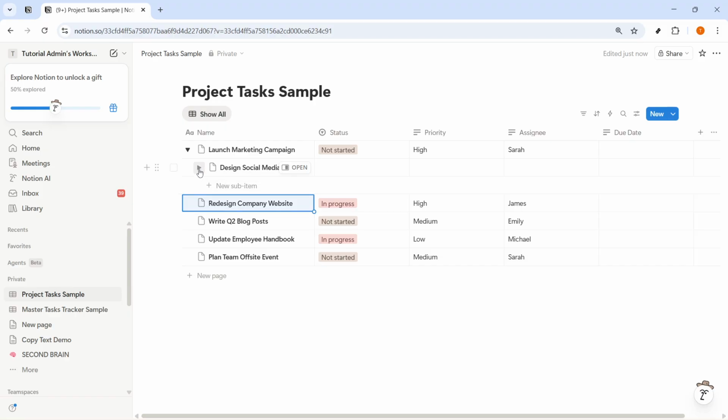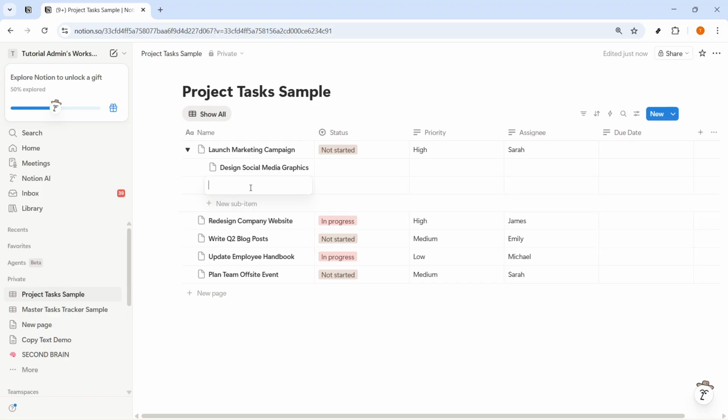Next, add another one in the same place. Type Write Email Newsletter Copy, then press Enter again. You should now see both subtasks grouped under Launch Marketing Campaign.